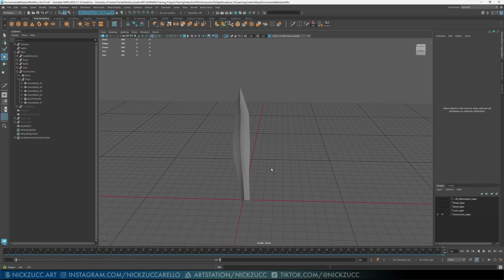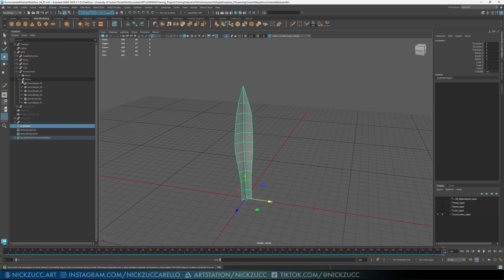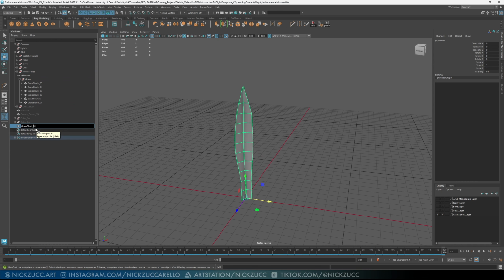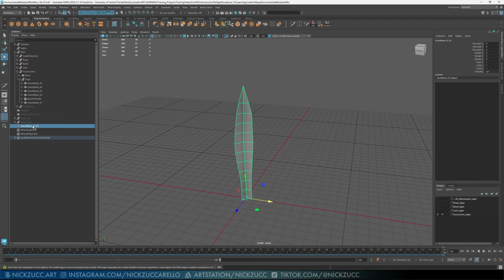Okay. The next thing I'm going to show you is doing a bend modifier. Before I do that though, I want to just steal the name of this grass blade and I'll do version 2, so every time we duplicate this, we'll just add that number on the end of it. That'll make our life a little bit easier.